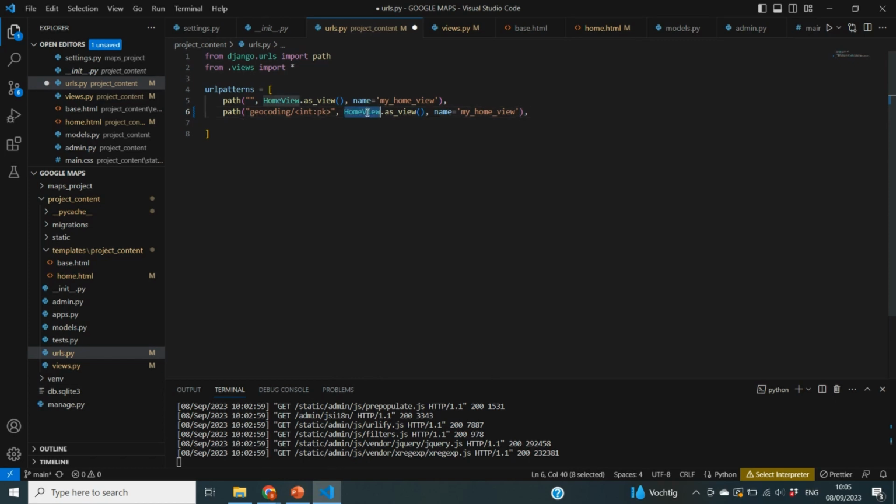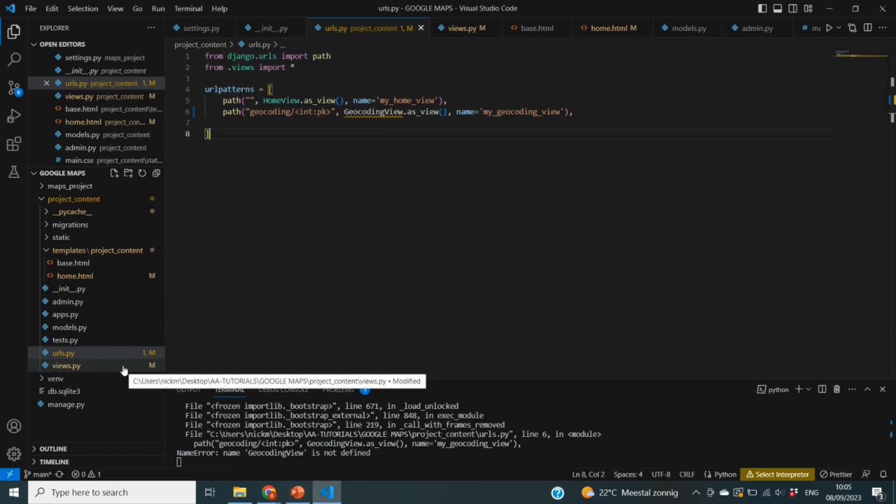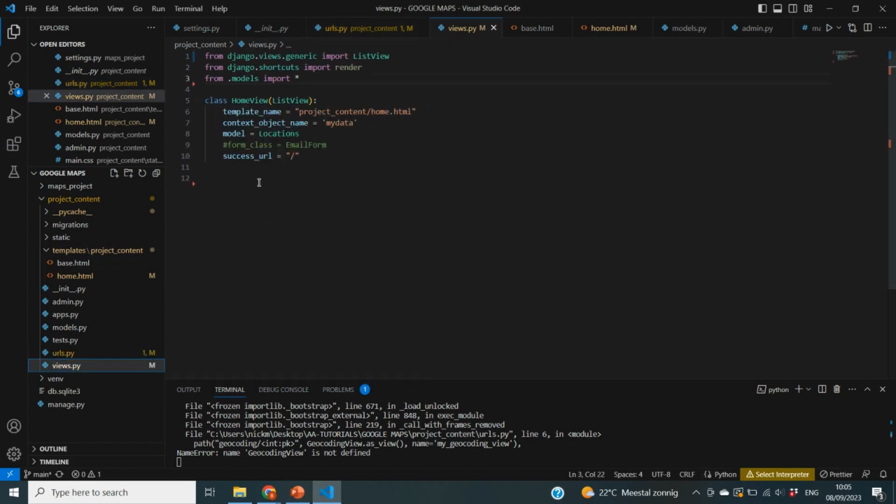Well, now it is attached to my home view, but we're going to create a new view called geocoding view as view. And in the name, we're going to call it not my home view, but we will call it my geocoding view. So let's go to my views.py file and also create the geocoding view.